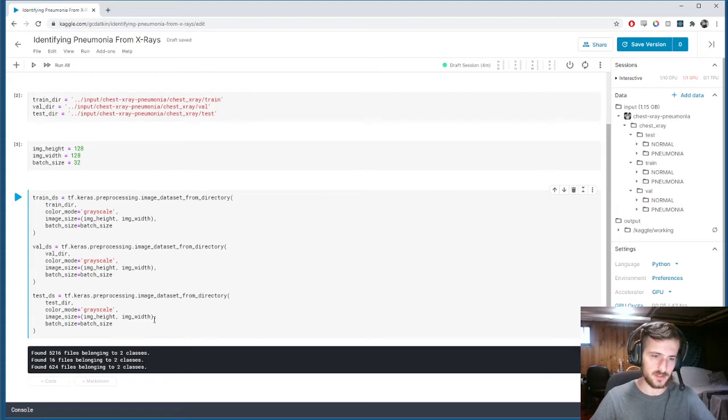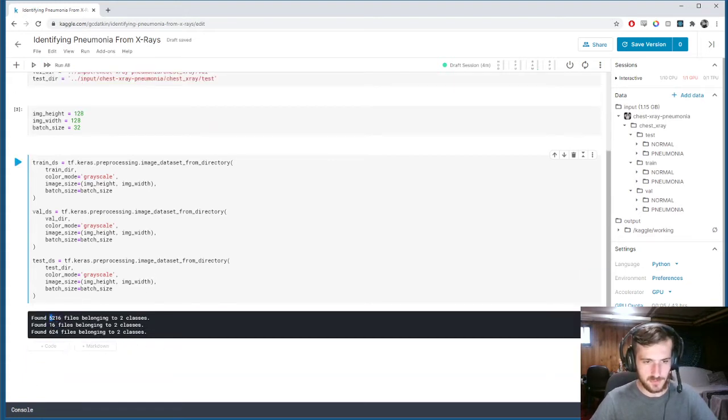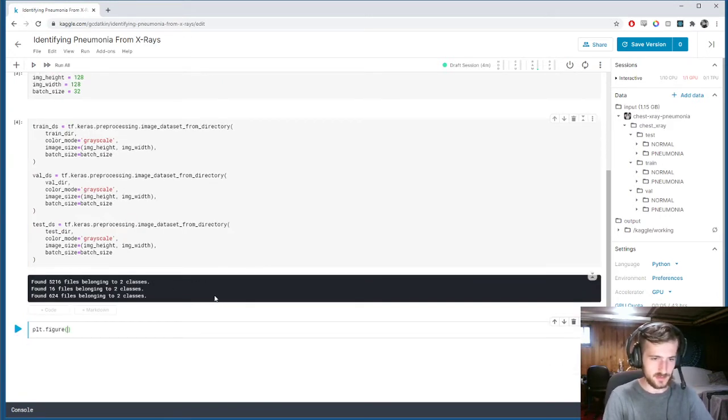Now to get a look at our data, we can see the amounts are about right for each dataset. Let's take a look at our data using matplotlib pyplot. We'll say plt.figure and set the figure size to 10 by 10. Then we will iterate through. We're going to take one batch of 32 images and labels from our train dataset, so it will look like train_ds.take(1), and we get the images tensor and the labels tensor.